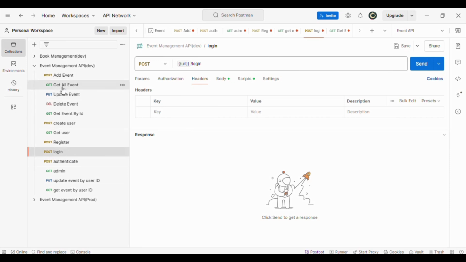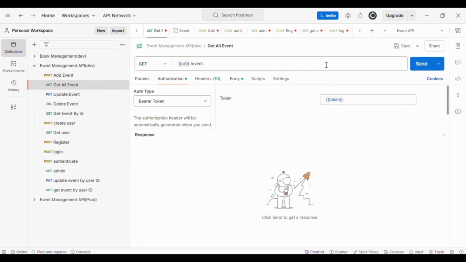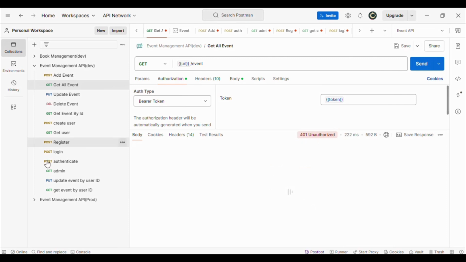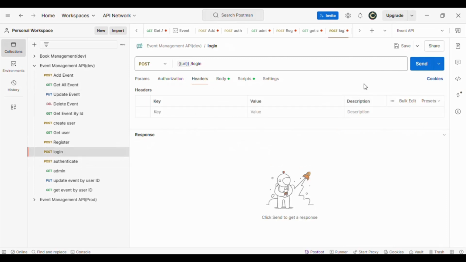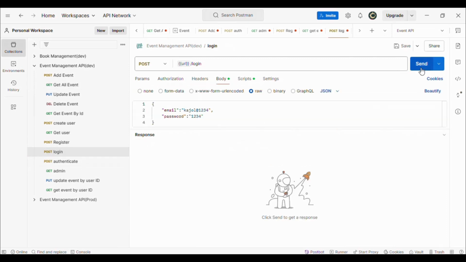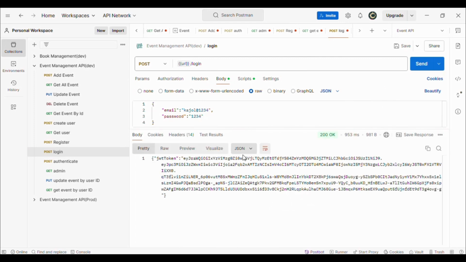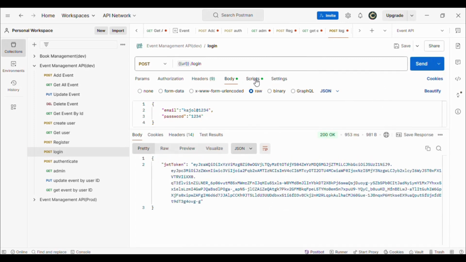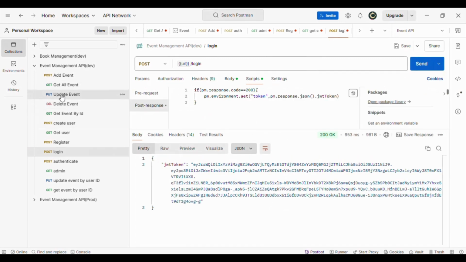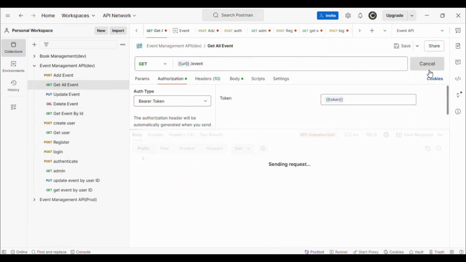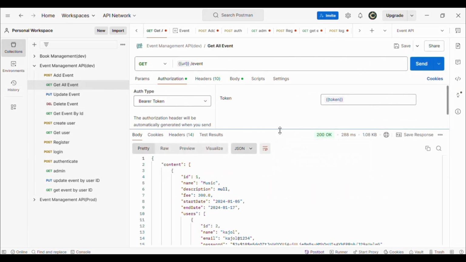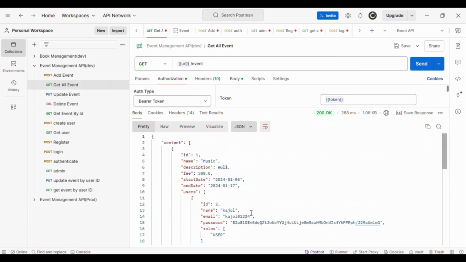Then we go to get all events, click on send. Here we get the 401 unauthorized. First we have to log in, then we will get the token. Now we get the token, and then I will go to get all events and click on send. Here now we get the response back.